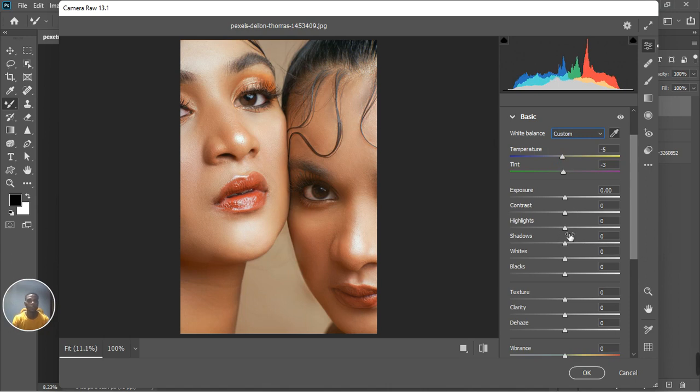Now we're going to bring down the shadows to create more depth in the photo, just like so, not too much. And the blacks, I'm going to bring down a bit to have something like this. We can increase the highlights and bring down the blacks with the whites till we have something like this. If you want to increase the texture, I feel I have enough texture already, so I'm just going to leave it at 0.